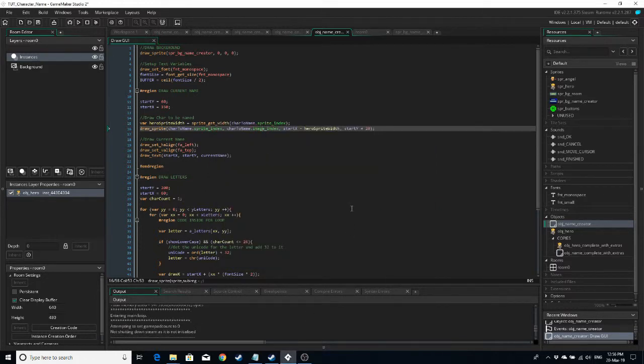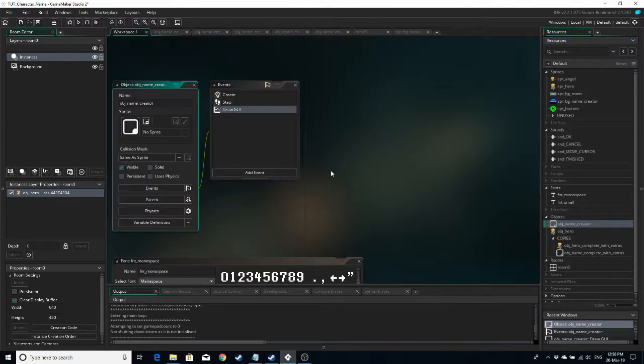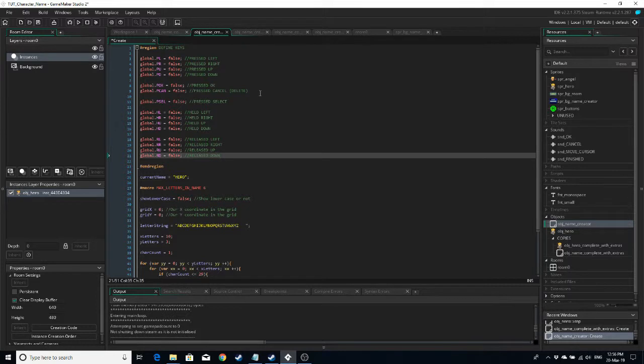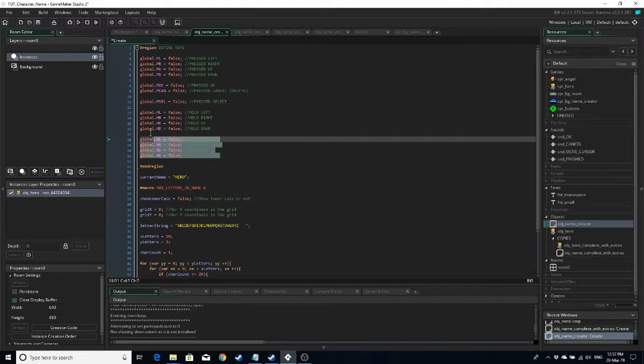Okay, so now we are going to get to the player input. We're going to hold buttons down, make it a much nicer experience for the player when they're making names. So the first thing we have to do is in the create event of the name object, we're going to add some more buttons. We need held left, held right, held up, held down, released left, released right, released up, and released down. So it's a fairly big list of input now.